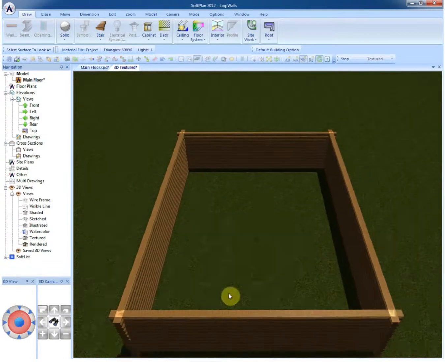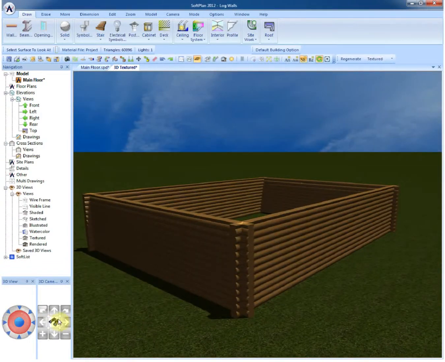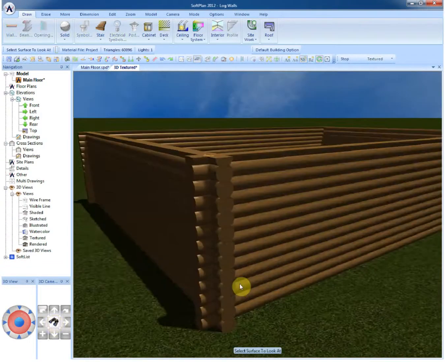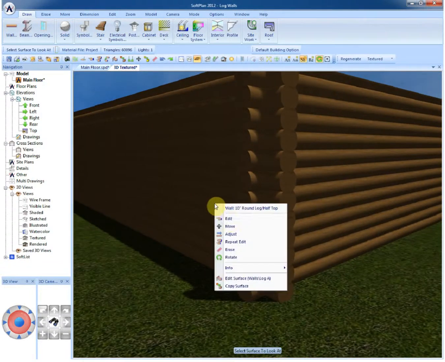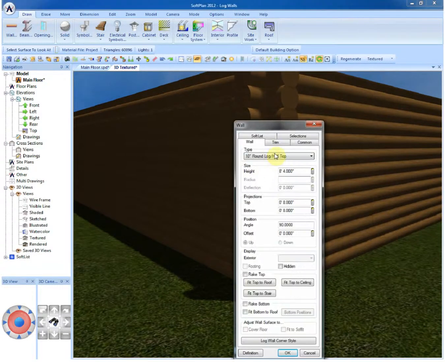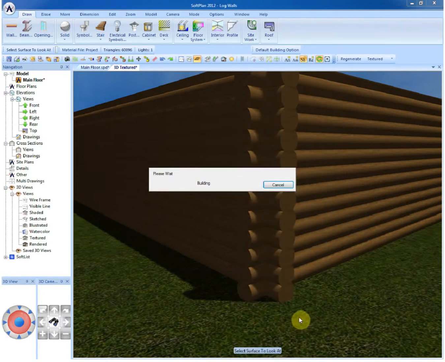Once again, returning to the 3D view controller, the model can be oriented to the opposite side, zoomed up, and the same change to the wall type that was used can be made to the opposite side.